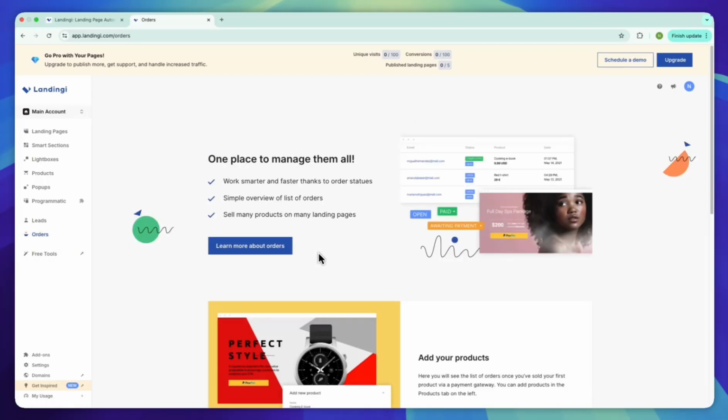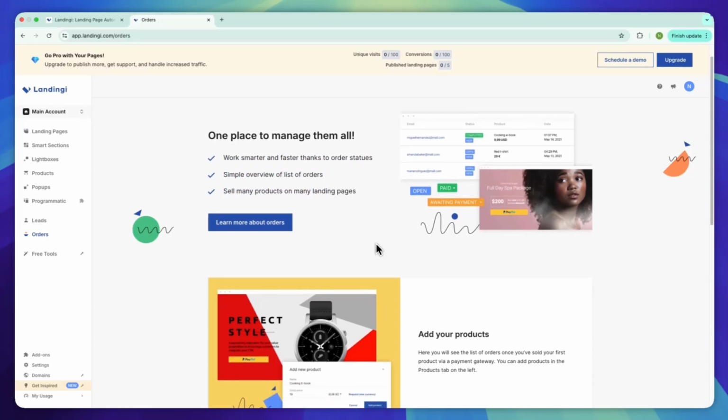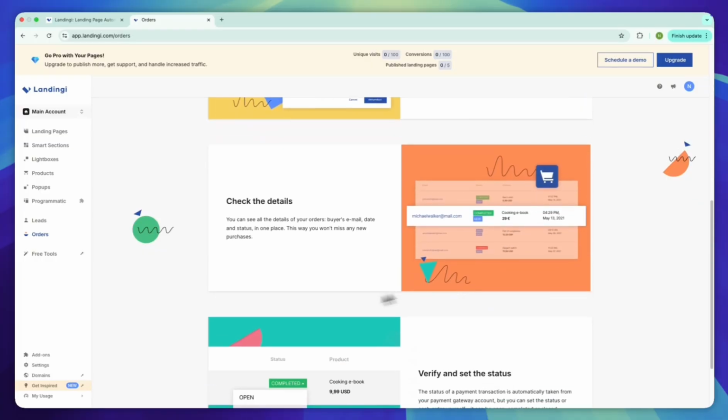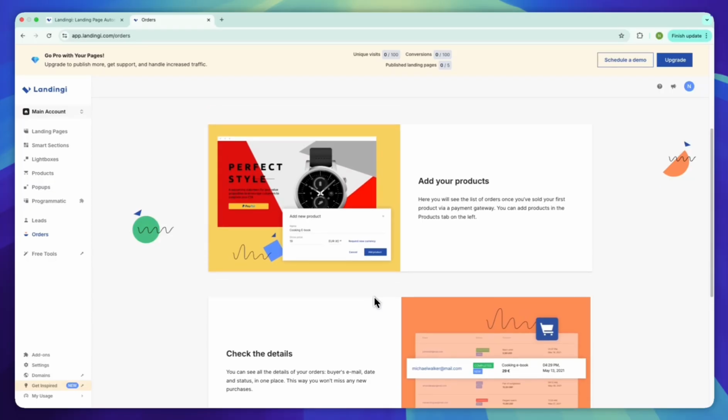You might see it written as order staff in some notes, but in the app, it's orders. And on my screen, it says you have one place to manage them all, work smarter with order statuses, and see a simple list of orders. You can sell many products across many landing pages, then review the details and set the status. The status of the payment is pulled automatically from your payment gateway, so you don't need to update that manually. If you haven't added products yet, you'll see a reminder to add them and a note that orders will appear once you make your first sale.